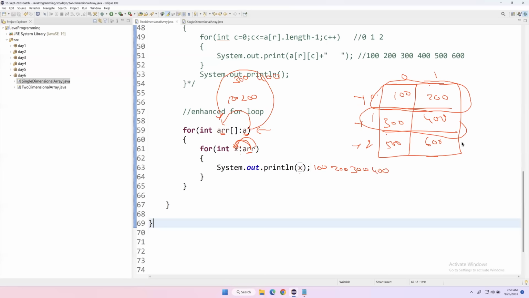Now in the outer for loop, next time it will read another row. 500 and 600 will be assigned to ARR. Now come inside. What is the first value in ARR? 500. 500 will be assigned to X, then here 500 is printed. Next 600 will be assigned to X, and 600 is printed. Next, no more values, so it will go to the outer for loop. The outer for loop doesn't have any more rows. All are completed, so it will automatically exit. So this is how the enhanced for loop works.